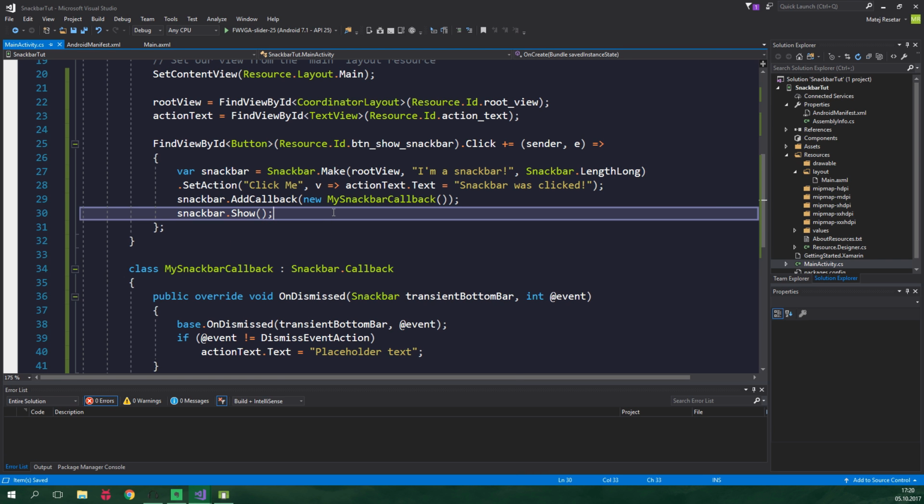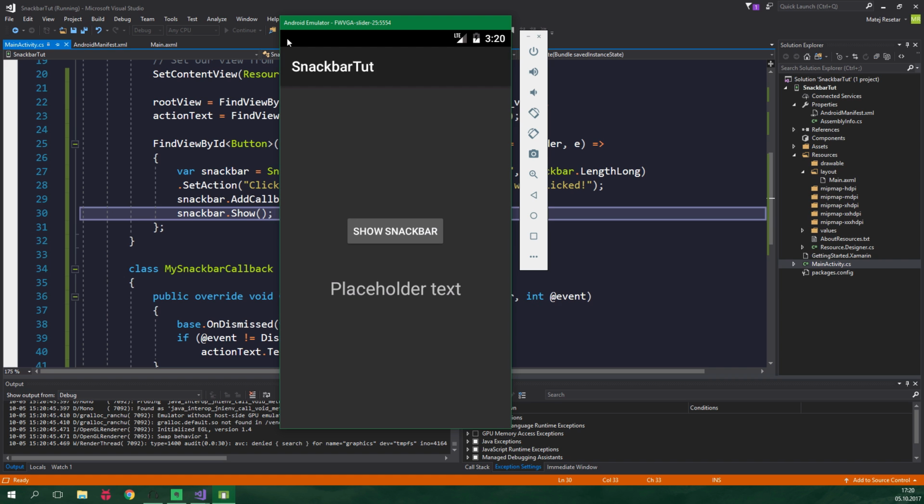And now when we run this app, it's gonna work perfectly fine. So we can show snackbar, click on this action, "Snackbar was clicked". And now when we again show snackbar and hide the snackbar by ourselves, this text is gonna change to "Placeholder text". And when we show the snackbar, click on the action again and let the snackbar hide by itself, the text is gonna change again.